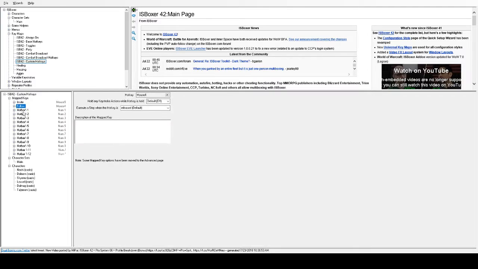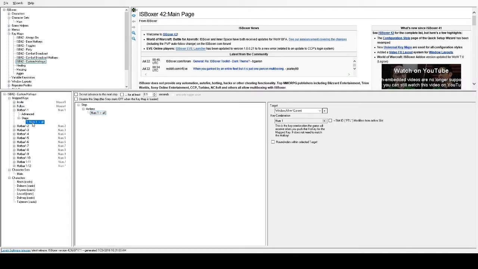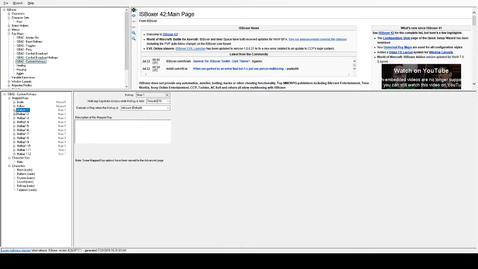And then I have here a bunch of my hotkeys set up so that way I can hit one hotkey and it'll be transmitted to all the characters. So if I hit my number one hotkey for my number one hotbar, it hits the number one hotkey for the number one hotbar on all 6 characters. And I have that set up for all 12 hotkeys on the first hotbar.